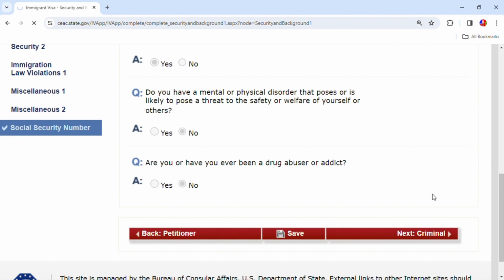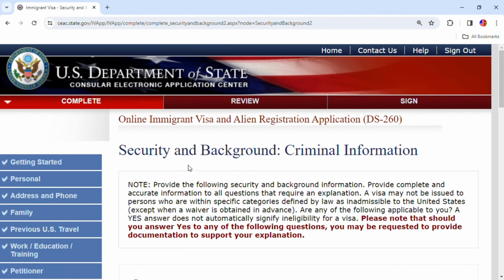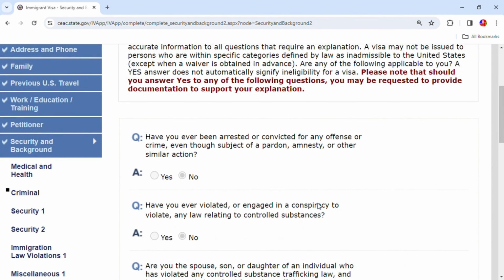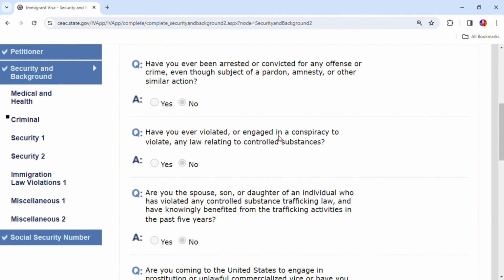So now we're going to go to criminal. Security and background criminal information. Please note that should you answer yes to any of the following questions, you may be requested to provide documentation to support your explanation. Have you ever been arrested or convicted for any offense or crime, even though subject of a pardon, amnesty, or other similar action? No. Have you ever violated or engaged in conspiracy to violate any law related to a controlled substance? No.